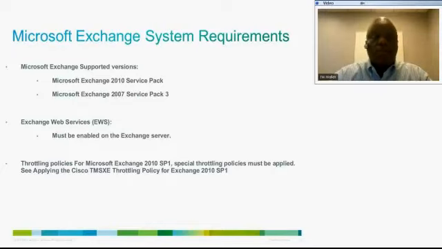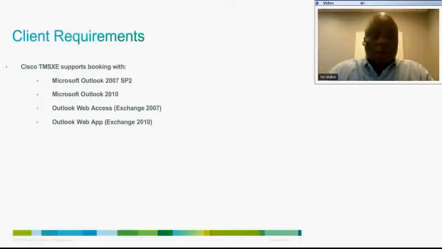On the Exchange server, you need to be running the Exchange Web Services. They need to be enabled. Also, with Exchange 2010, there are some policies that must be applied, and that's covered in the installation documentation for the TMSXE. On the client side, the 3.0 version of the TMSXE supports Outlook 2007 with Service Pack 2, Microsoft Outlook 2010, Outlook Web Access for Exchange 2007, and Outlook Web App for Exchange 2010.